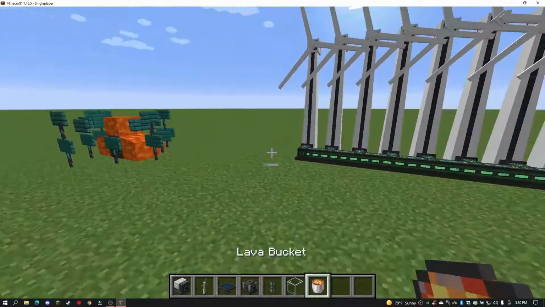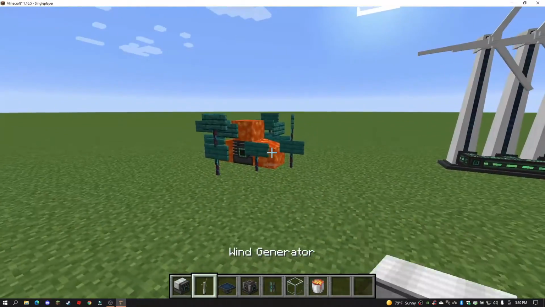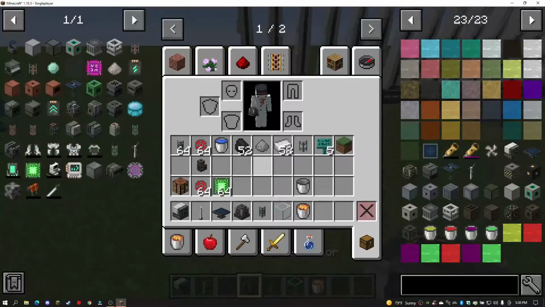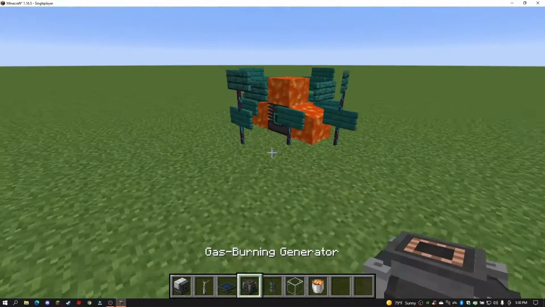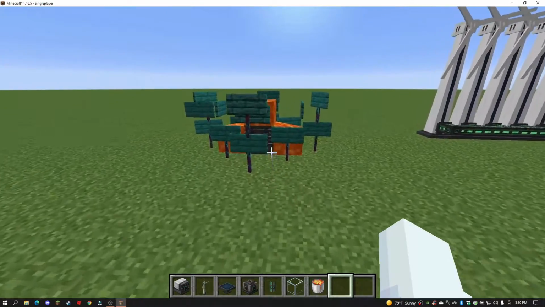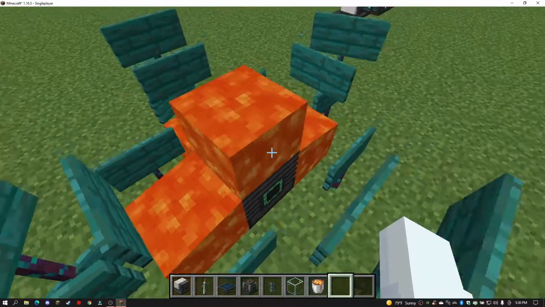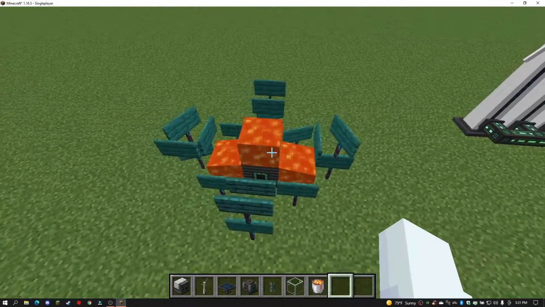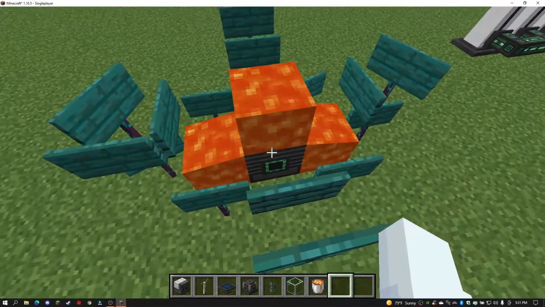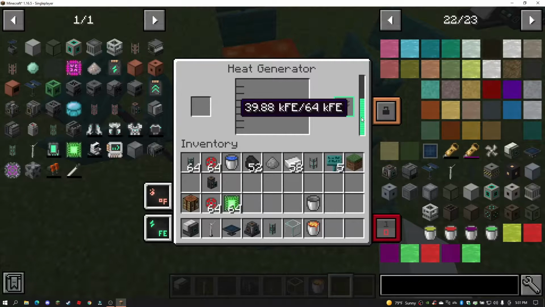Today we are going to be talking about the heat generator, the gas burning generator, and also some alloys. So first, let's go to the heat generator. This kind of looks like a mess at first, but when you look at it, it's just a bunch of signs and lava. So this is a heat generator.